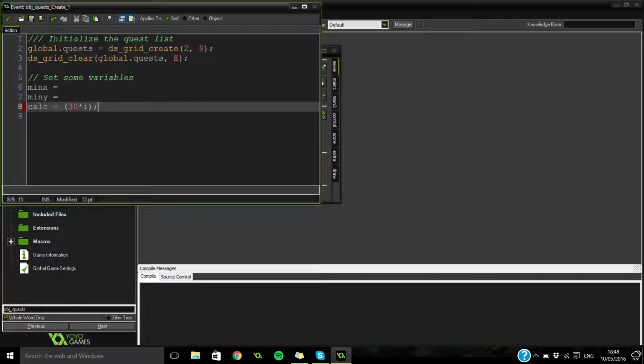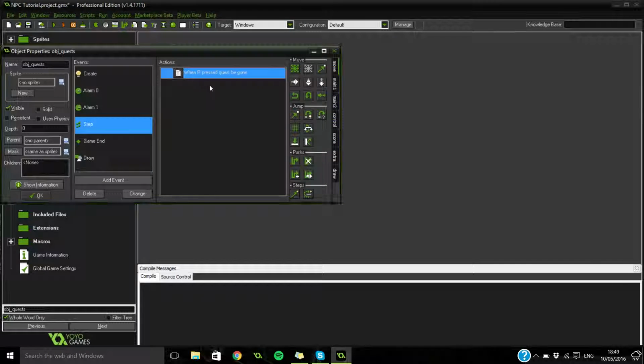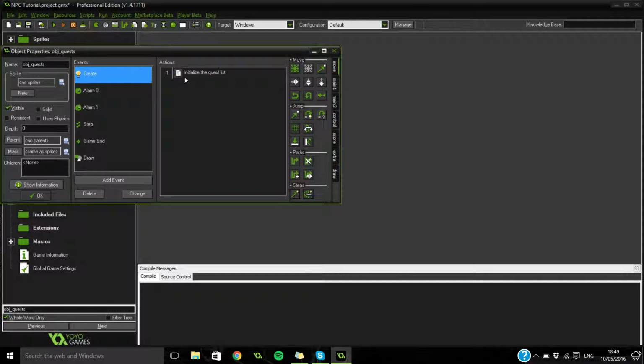So now that's set. Now we need a min x and a min y. So what we're going to do here is set the default value. If this is the very first slot, it's 40. So it's going to be 40 plus as well. It's quite important.